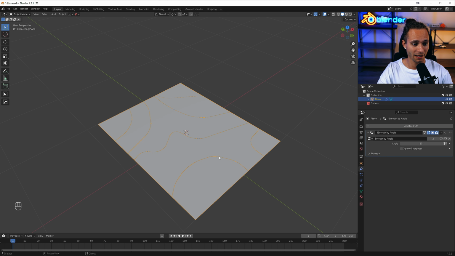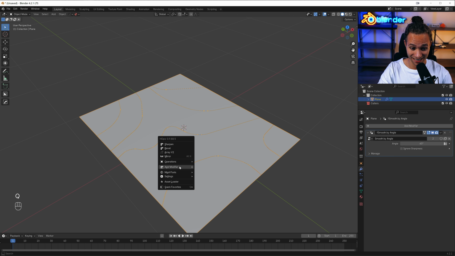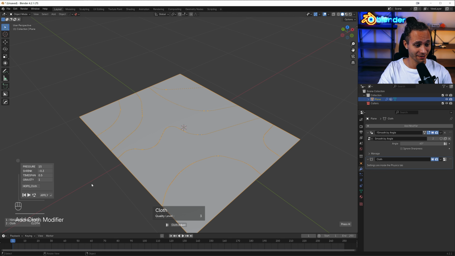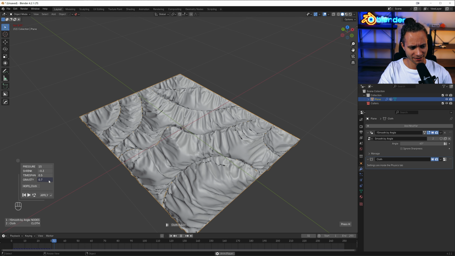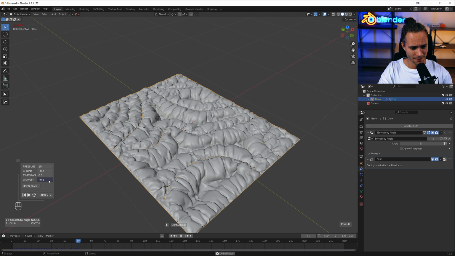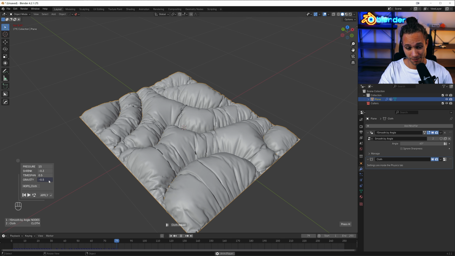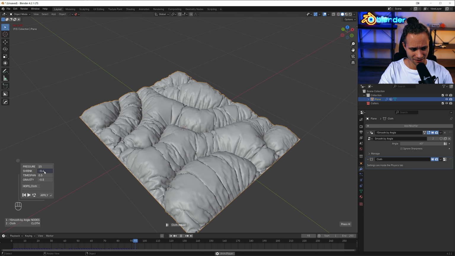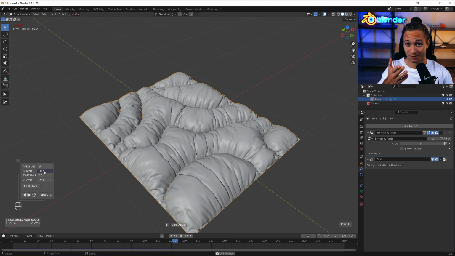Yeah, looks good. Now, my favorite, let's add a cloth modifier. Q, add modifier, cloth. This will be the most simple cloth modifier, I'm telling you. Let's play it. Okay, we need to tweak gravity. Let's make it -0.5. Let's maybe play with shrink. How simple, how simple.